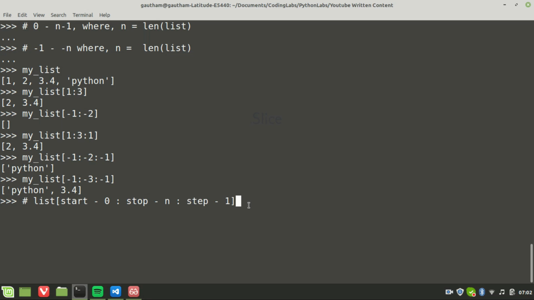Now what if the step value is 2? Alright, so what we'll do is we'll take from 0 itself. If you do not mention it, it takes 0. If we do not mention the stop value, it takes n. And now I want the step value to be 2, which means I want the element at index 0, plus 2 will be the element at index 2, and plus 2 you have nothing else, so you'll get only 1 and 3.4. Thank you.